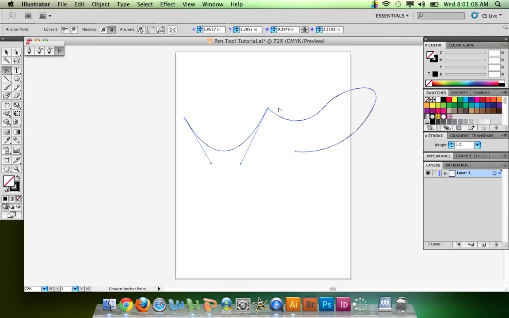Now, if I want to see the grips for this one, I'm going to come back to my direct selection tool, my white arrow. If I click on this line here, now we're looking at the grips for this line. Come back with my Convert Anchor Point tool and move them around. And that is basically how to create a line and control it with the pen tool, direct selection tool, and Convert Anchor Point tool.